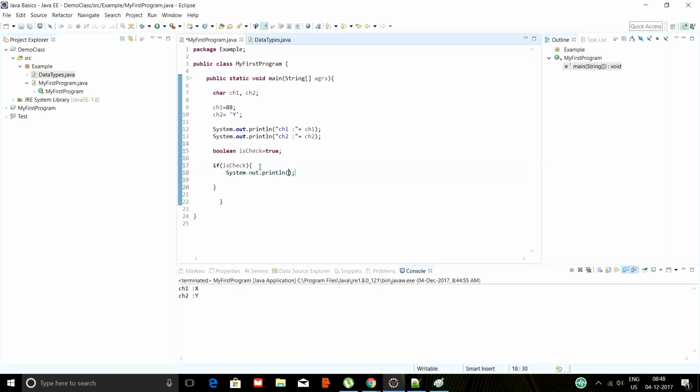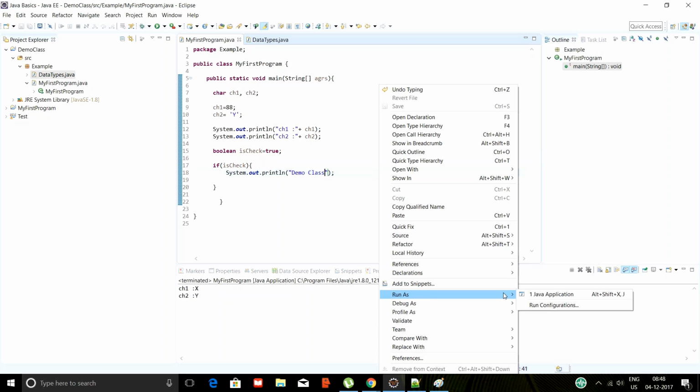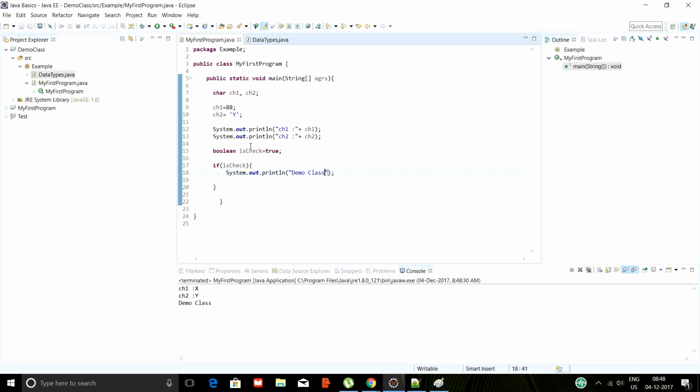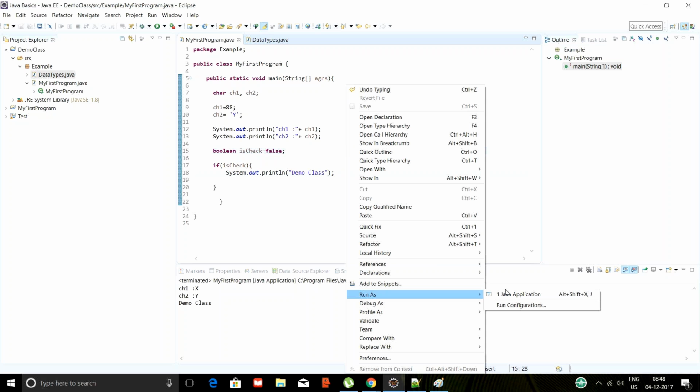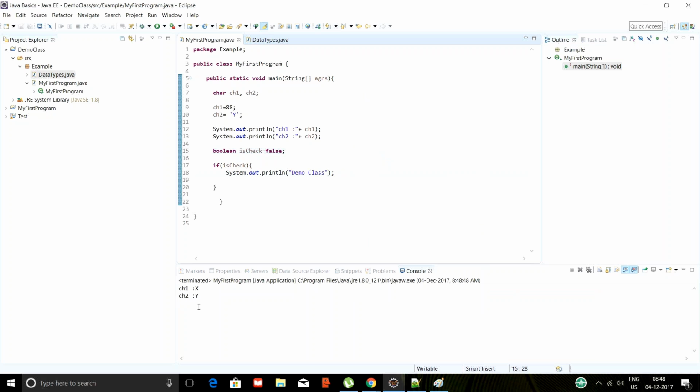I'm doing a system out, and I'm printing this is demo class. Let's check what happens. See, it has printed this too, and it has given that demo class, because it is true, that's why it has printed demo class. Now if I give it as false, see, it has not printed, because it has gone to false. Now suppose I'm giving one more example with the if clauses and all this.